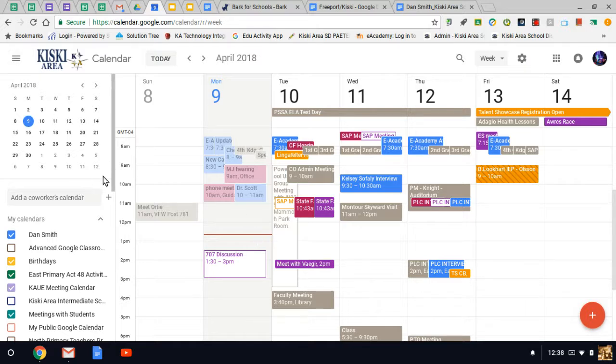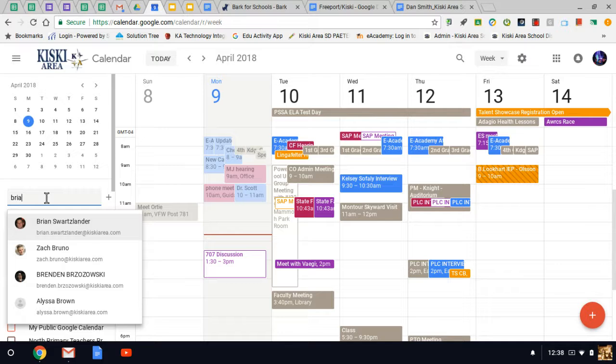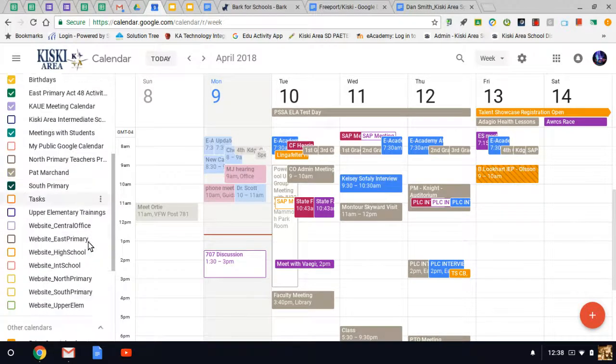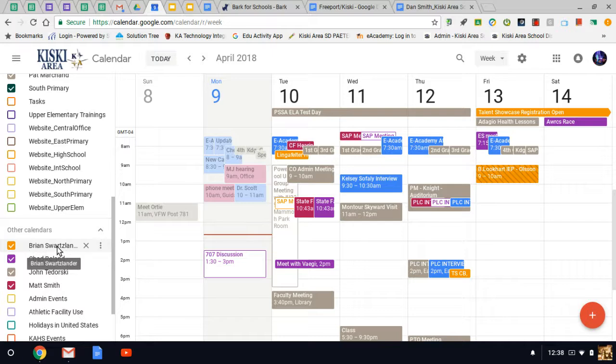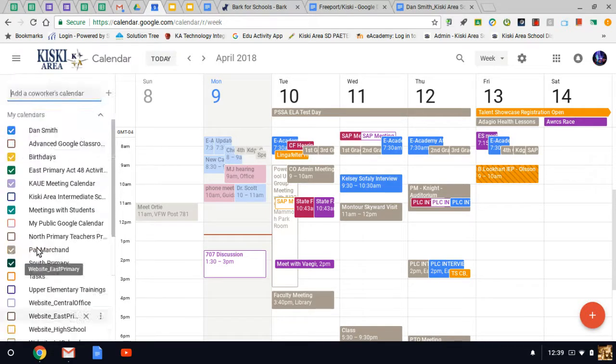And in this area, I'm going to show you how we can add a coworker. We click where it says Add a Coworker. Simply start typing the email address of that person who works in your organization, so at the kiskiarea.com domain. And when you click on it, their calendar will now be added under other calendars that you can see. And it will be assigned a color. So I can see that on my calendar, anything in yellow is actually something that is on Brian Swartzlander's calendar.